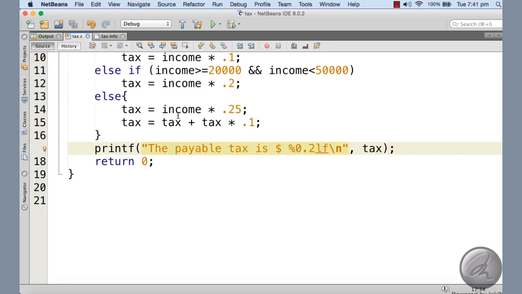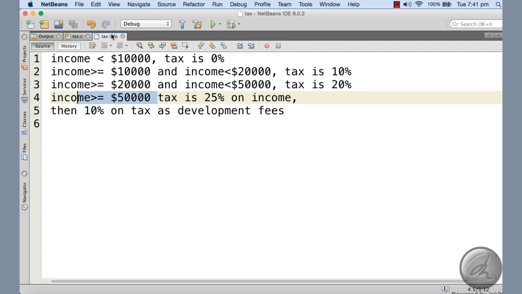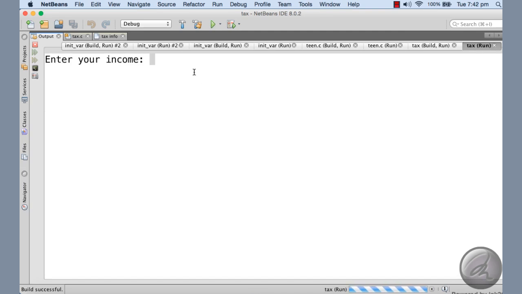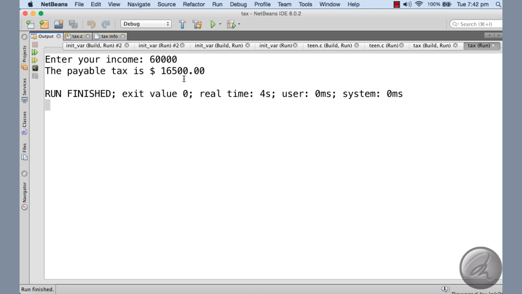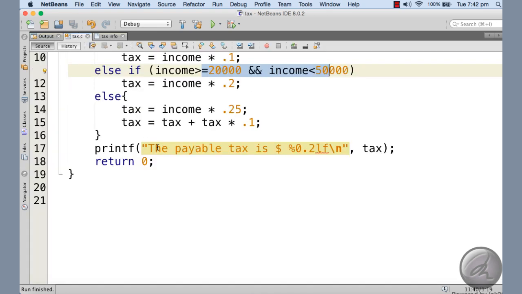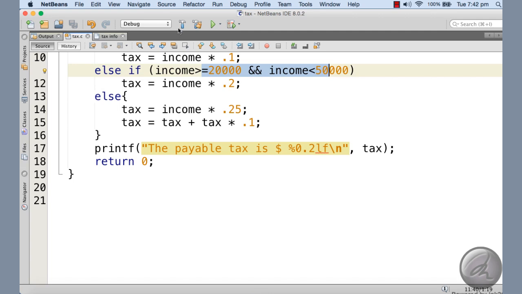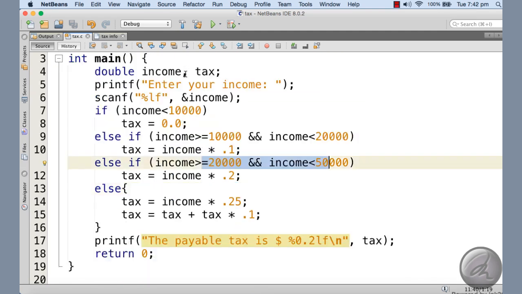If it is 25,000, it is actually in this range. So 20% of 25,000 is 5,000. That's why the output is 5,000. So I'm giving something more than 50,000. I'm giving 60,000 here. So here it is 16,500. First of all, it is calculating 25% of 60,000, and then it is adding on 10% with that. You can manually check the output. So here we go. This is the complete program for tax calculation.